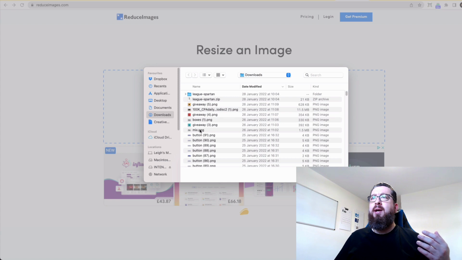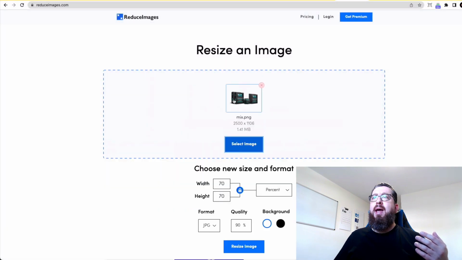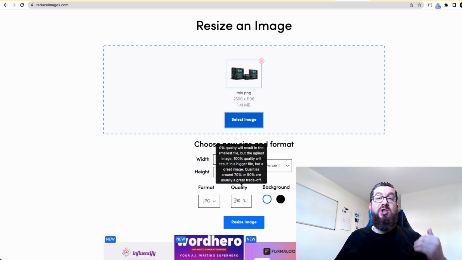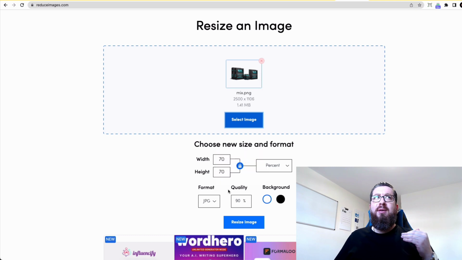You get an image here, which is 1.5 megs, and then you can decide that you want it to be reduced in size. And the good thing about this site is that it reduces the file size, but its impact on the image visually is minimal. I mean, incredible.